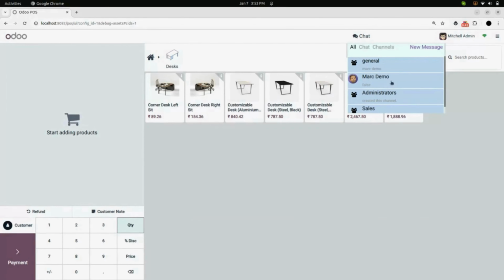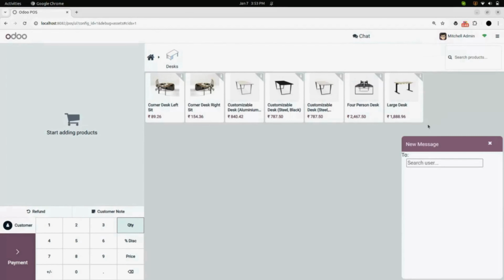Here you can see the people and the channel you want to chat with. If you click on a new message, you can write the name of the person you want to chat with. Here I am selecting Mark Demo and I am messaging hello. Here we can see the hello is sent to Mark Demo. Now we will write another message. And we can see the message is sent to Mark Demo.